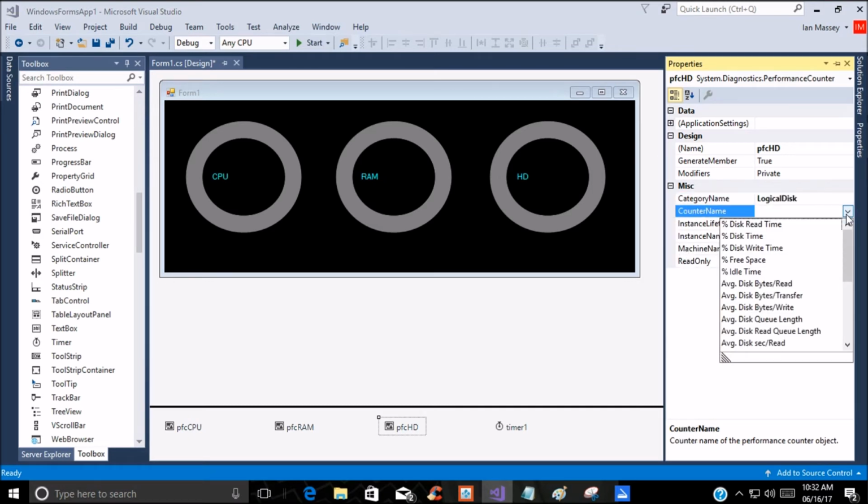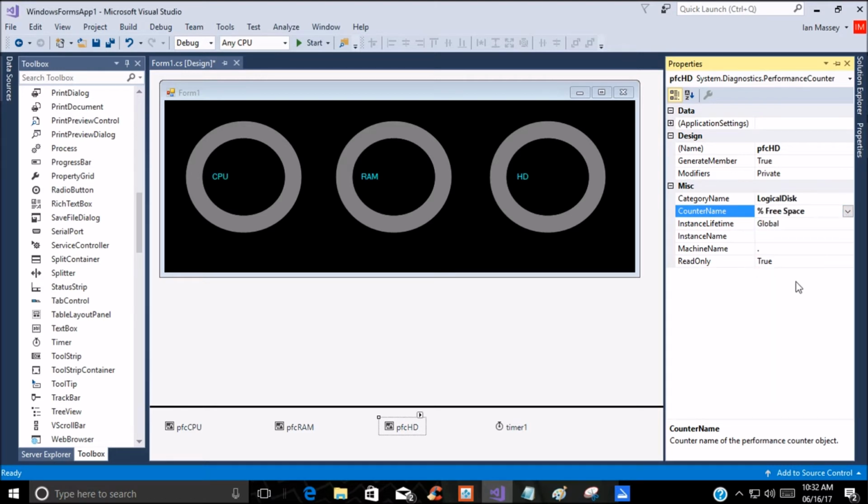Alright, the counter name, you can do different things like the disk read time, disk time, write space, free space, and we're just going to go with the free space because it's going to tell you pretty much how much free space is left compared to how much you have used. And so that is what we're going to do. And then on the instance name, you can either do hard disk volume 1, C, or the total. And what we're going to do is just do the total.